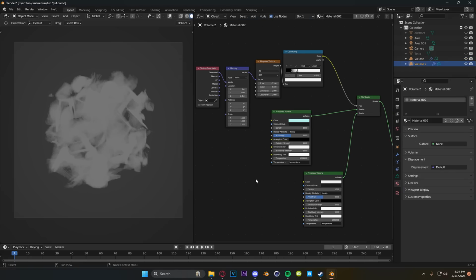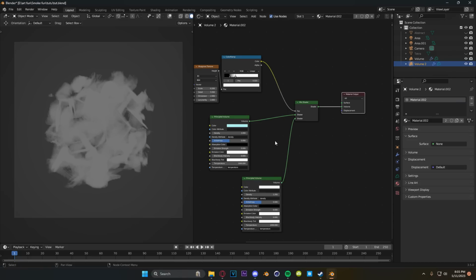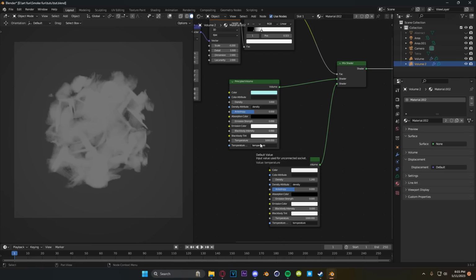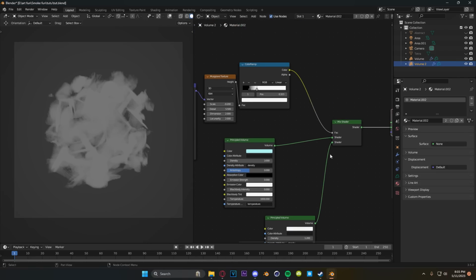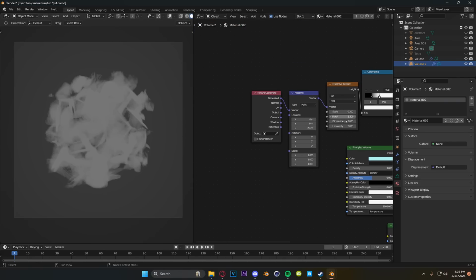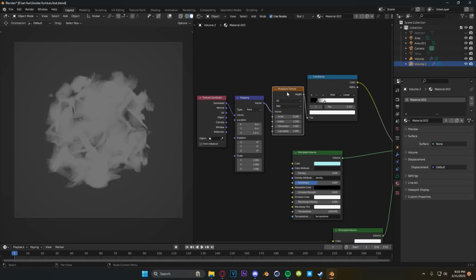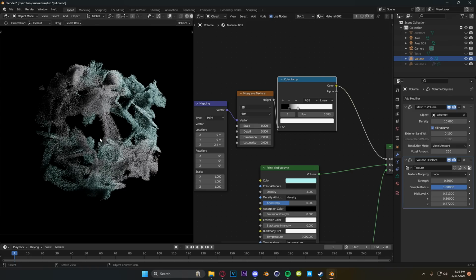So with our base shape created, let's start working on some of the materials that I used for the volume. Now, I just pulled this one in from my thumbnail project file, and you can see it's a very simple material. We're taking two different principled volumes, feeding them into a mix shader, and then we're mixing them via our texture coordinate and mapping nodes, plugged into a Musgrave texture, plugged into our color ramp. And if we switch over to rendered mode, you can see that this is where our colors are coming from.